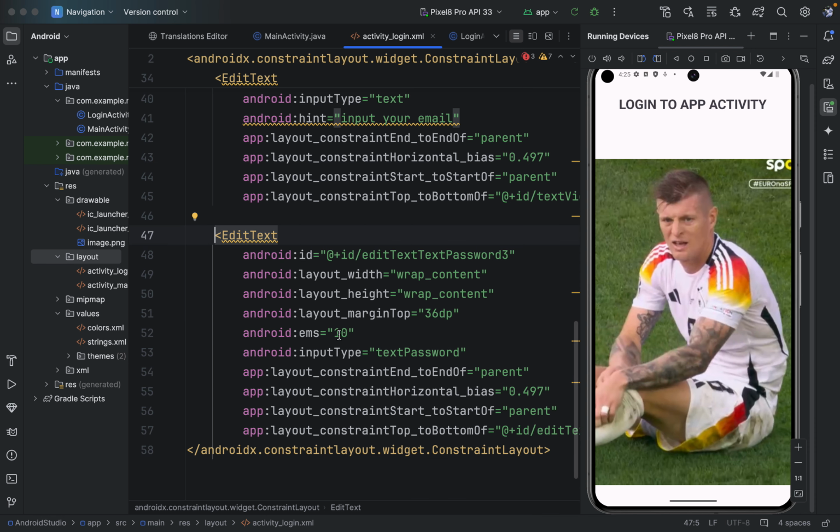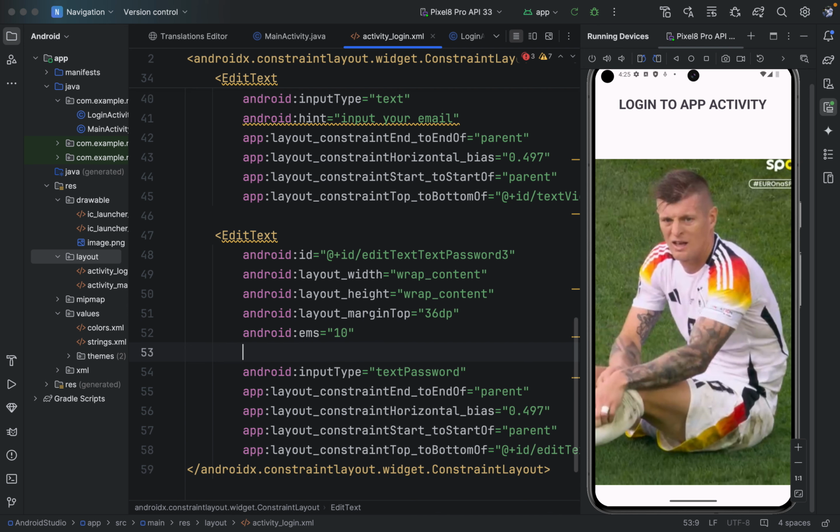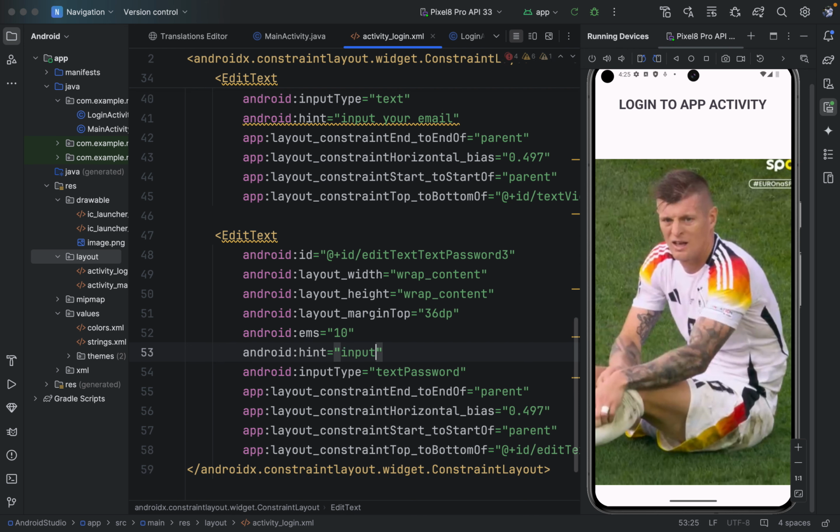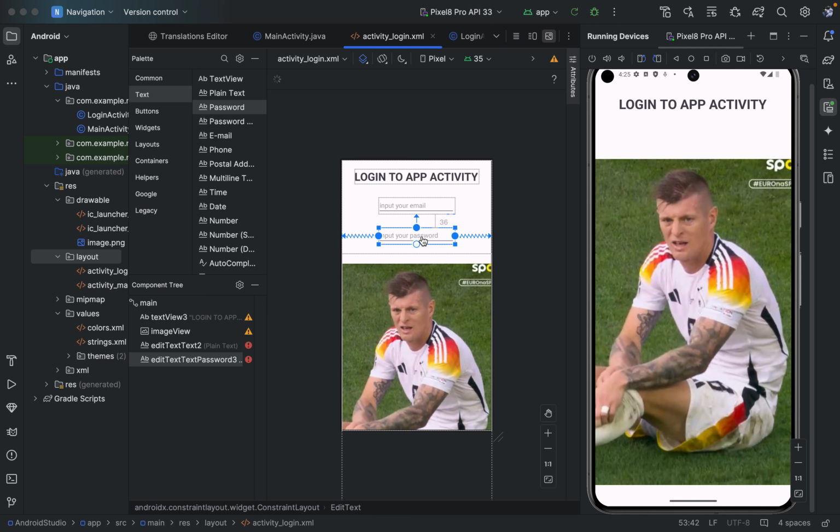So you add a hint, and you hit Android hint, input your password. And now that is where the user can input their password. After inputting the email and the password, they now need to log in. So let me just drag up there just a little bit, because I want to add a login button.